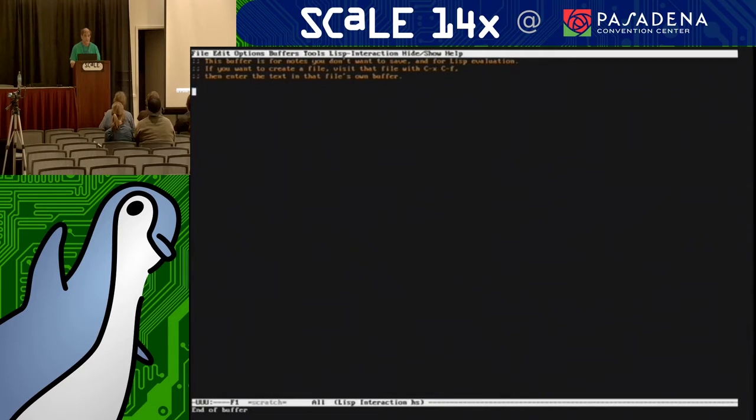So if I, you know, I'm just typing here. I have this set up where it speaks each word I type. So, like, I just type, we are at the Southern California Linux Expo.